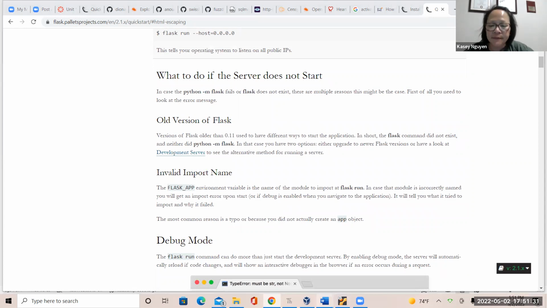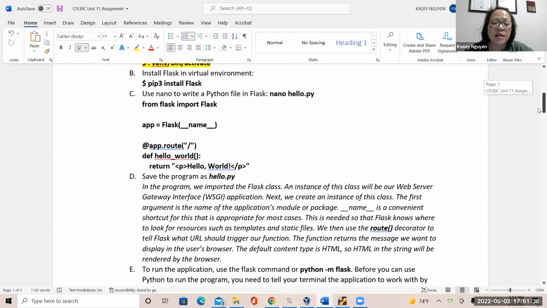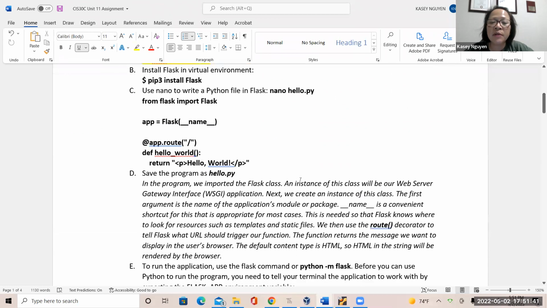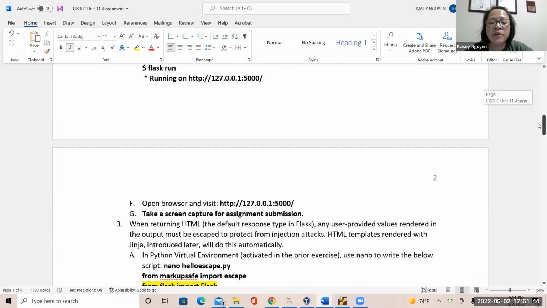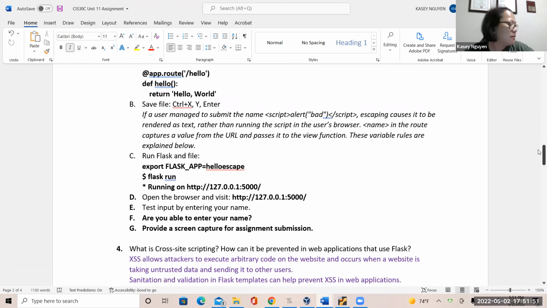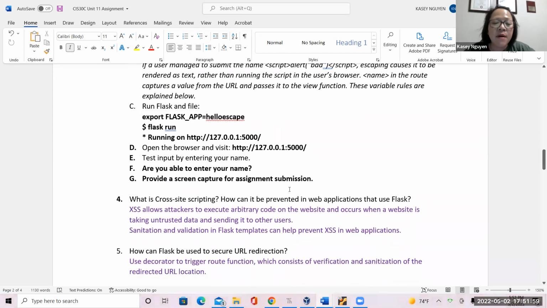Okay. So when we are successful through this, I'm fine with you giving me only one screenshot, whether you do the hello world or if you want to try the escape, that's fine. Okay. Voice command activated. Okay. So then, are you able to enter your name? It should not allow you to enter your name because with the escape, it's going to control the input for name.